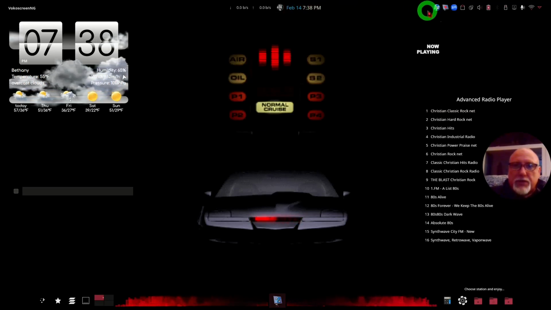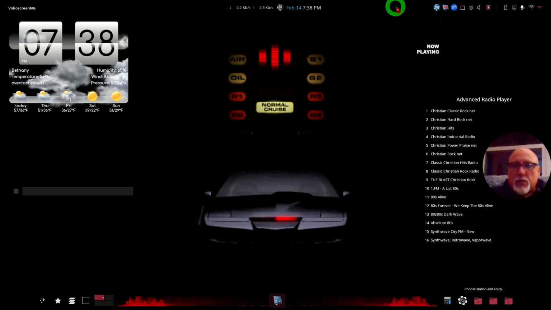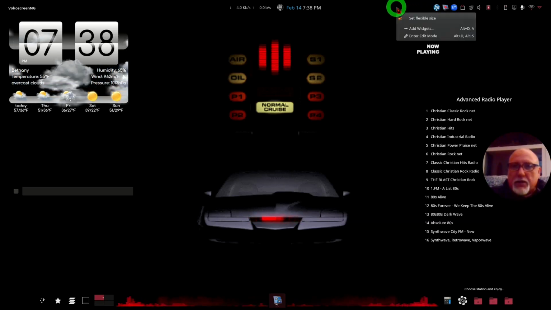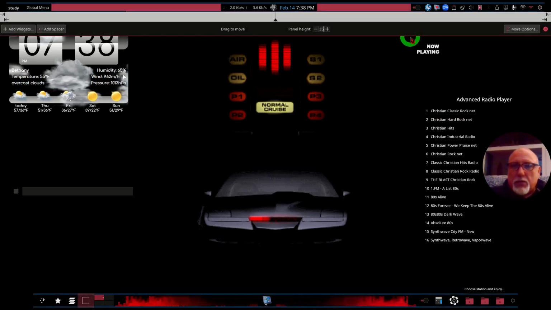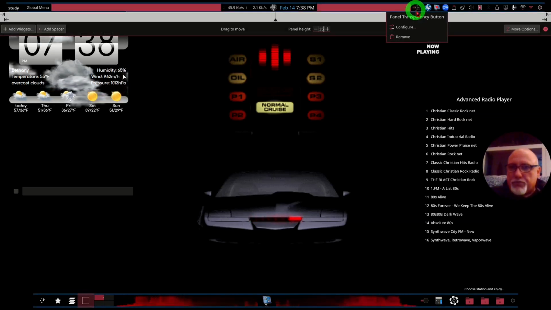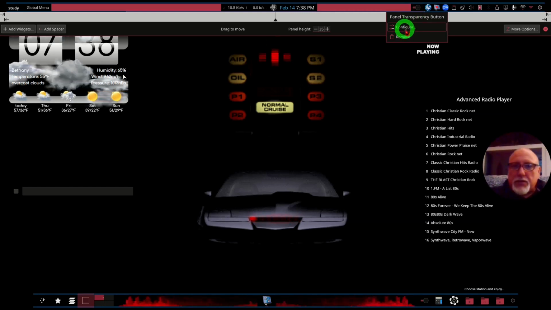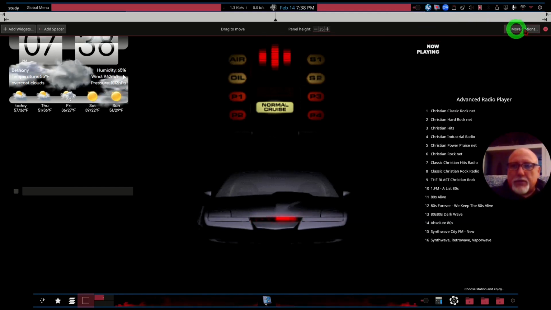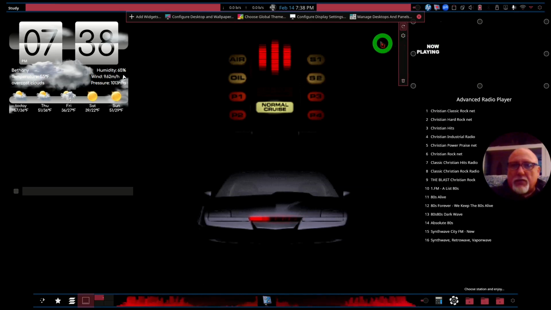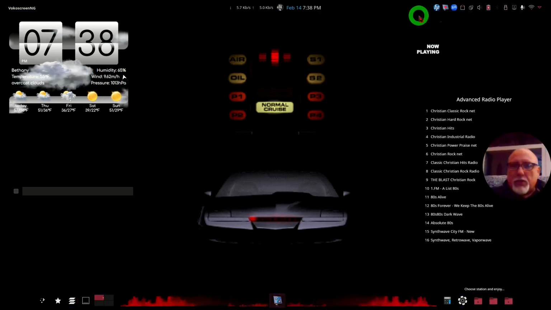There's actually another widget here that you can't see. It's called Panel Transparency, and it's one that I guess I can show you here. If you go into edit mode, it's right there. And as you click on it, it makes your panel completely transparent. Which kind of gives it a more modern look, I think. At the very end, let's get out of edit mode.